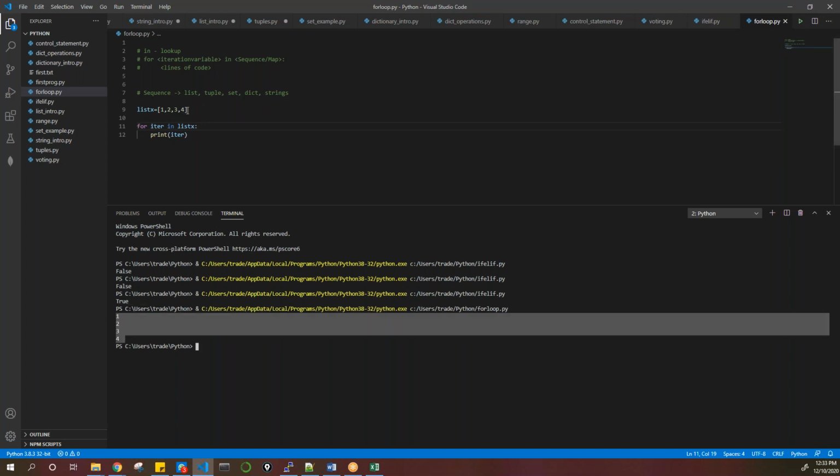You see, all my elements 1, 2, 3, 4 were printed. How? Because I took a variable called iter and pointed it to the list. Basically you're doing a lookup. When you do a lookup, you start from the first element of the list or sequence. So right now, when it starts the first time, this line is pointing at the first element.